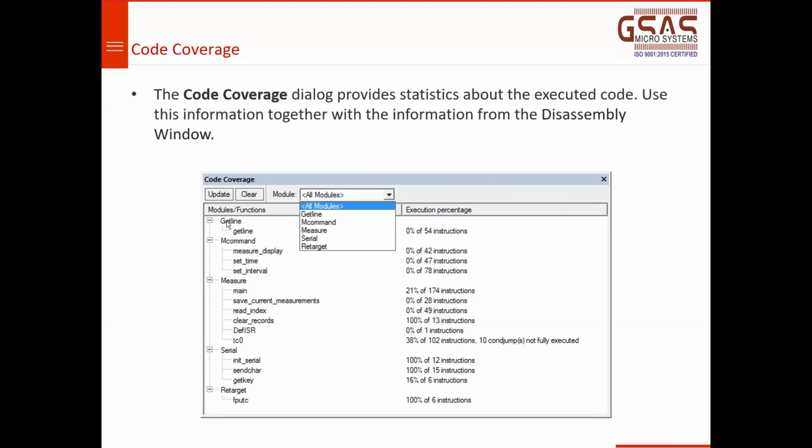These are all C files: getLine, mcommand, measure, serial, retarget, getLine.c, setTime.c. Your getLine function, setTime function. It also tells what percentage of that particular function has been executed. You may ask me why code coverage is required. Yes, in simulation, code coverage may not be of much use, but at least we can find out which part of your code is executed.